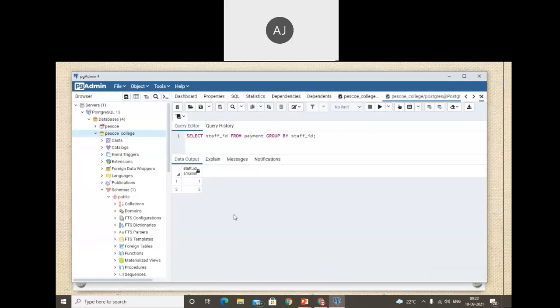We need to provide a bonus for both the staff, both the salesmen, but the important thing is that we need to count how many payments each one processed. How many customers the salesman handled, we need to count that. So for that I will use count with round brackets and an asterisk symbol, or we can use amount also, don't worry about it. In that section we just count and run it, so we get the actual count.